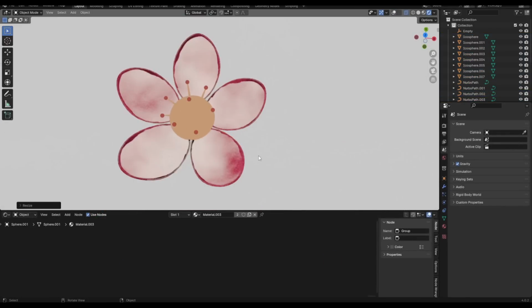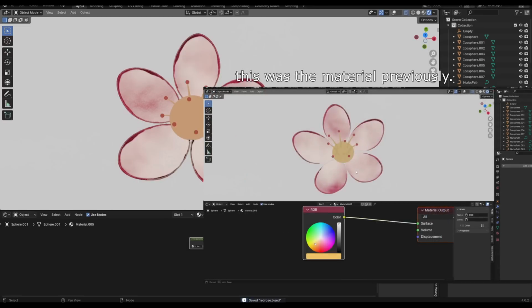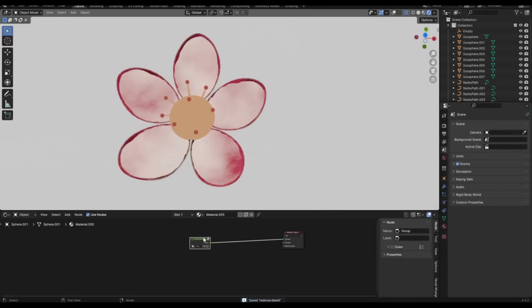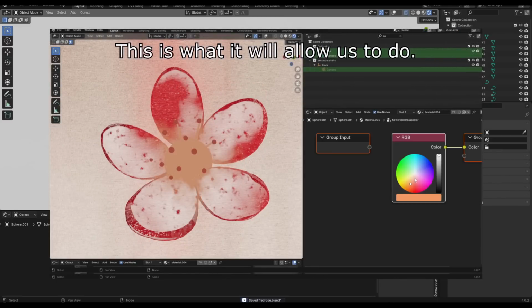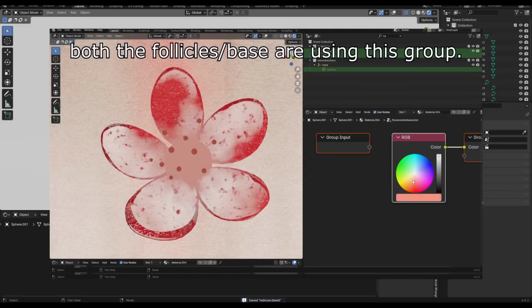One other important thing that I want to say is that I put the RGB node for the yellow base of the flower into a group like we did with the hair color, and the reason why I did this was because both the follicles and the base use the same color, so I didn't want to have to update both in order to change the color.